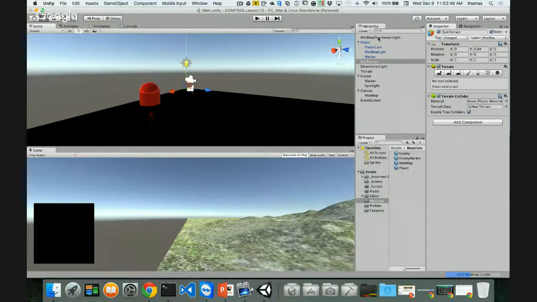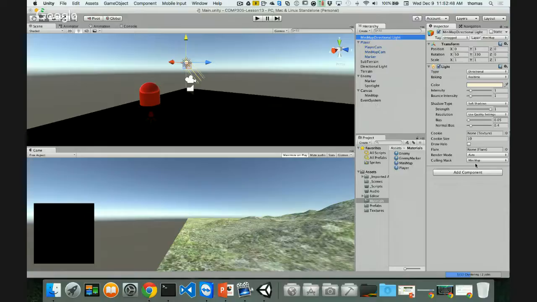And if I go back to my minimap directional light, notice how the culling mask is my minimap. That's where it is, right? Let me just change this back for a second to everything, right? Even then, even though it shines the light on there, it's still dark. How come? Anyone have a solution for this? It's not rendering at all.